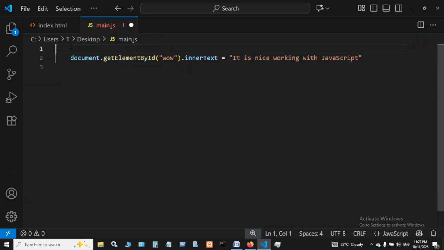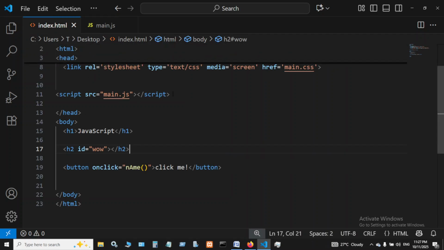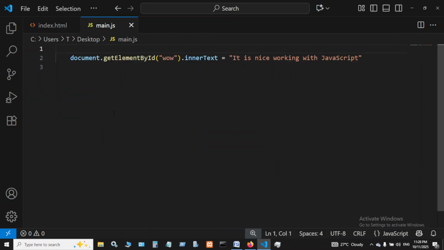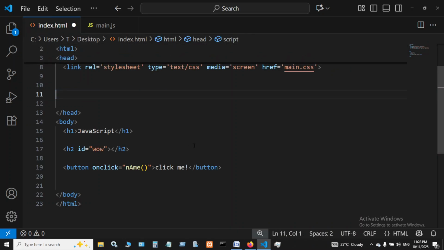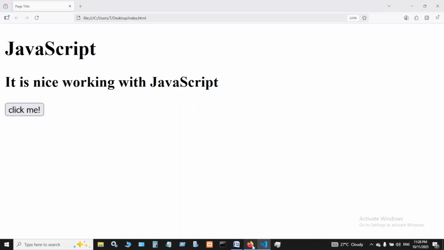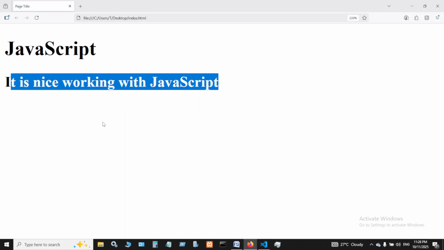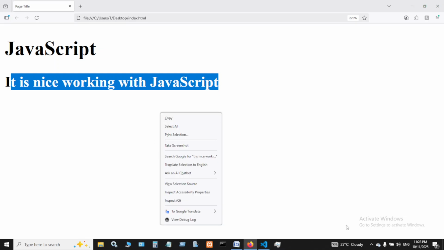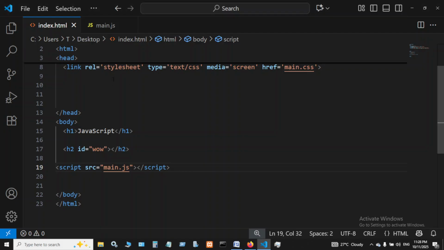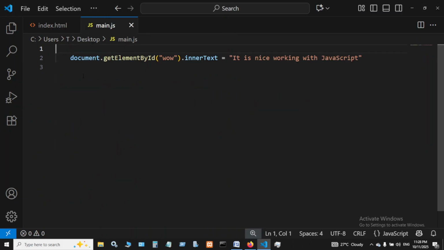We don't want a function yet, because we are not talking about JavaScript functions right now. We just want to be able to use this script file. But in this way, because it is an external JavaScript file, you cannot use it this way. You can just use the script right here, in the body tag. If you are going to use it with an external file, can you see it is displaying? It is nice working with JavaScript. So that's what I want to show you guys again, because we are using the external file.